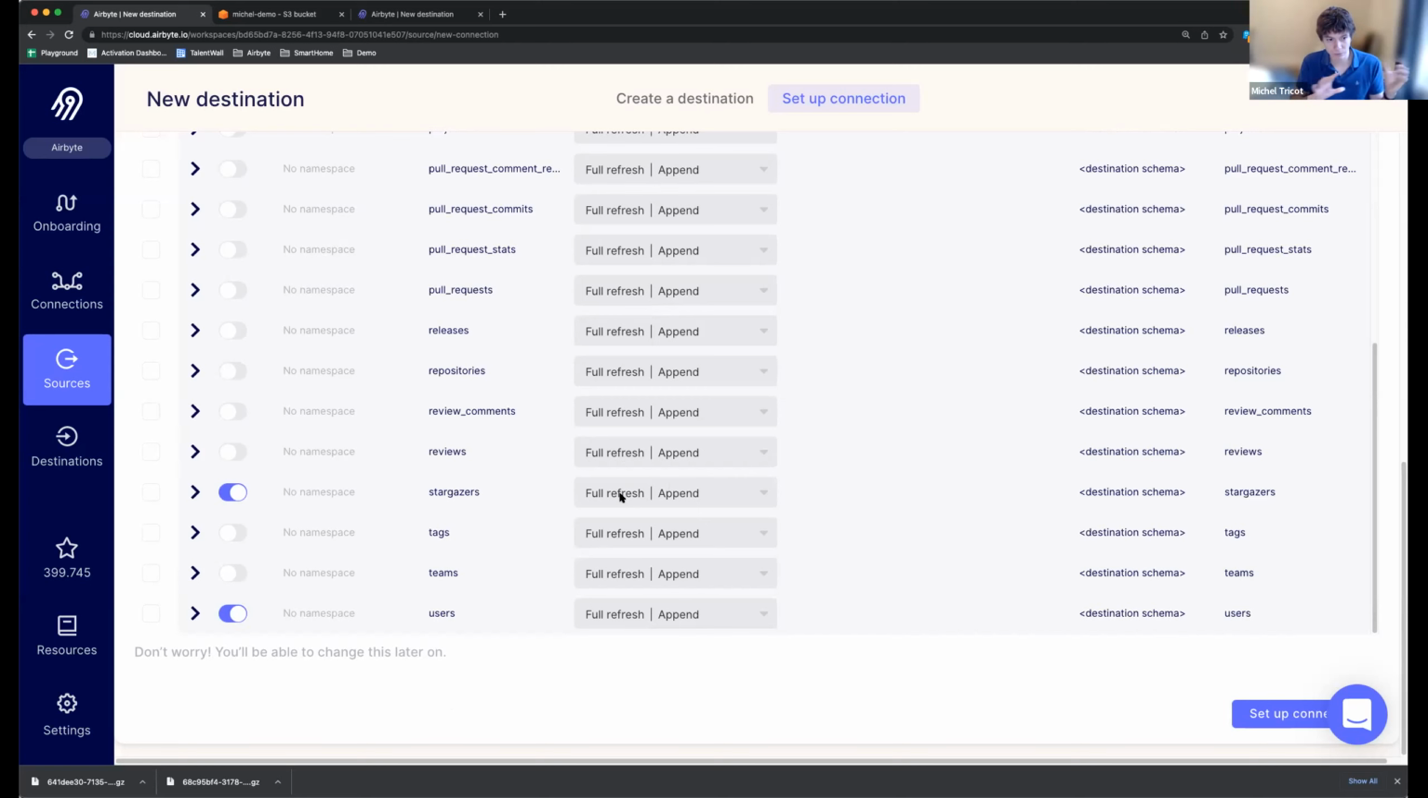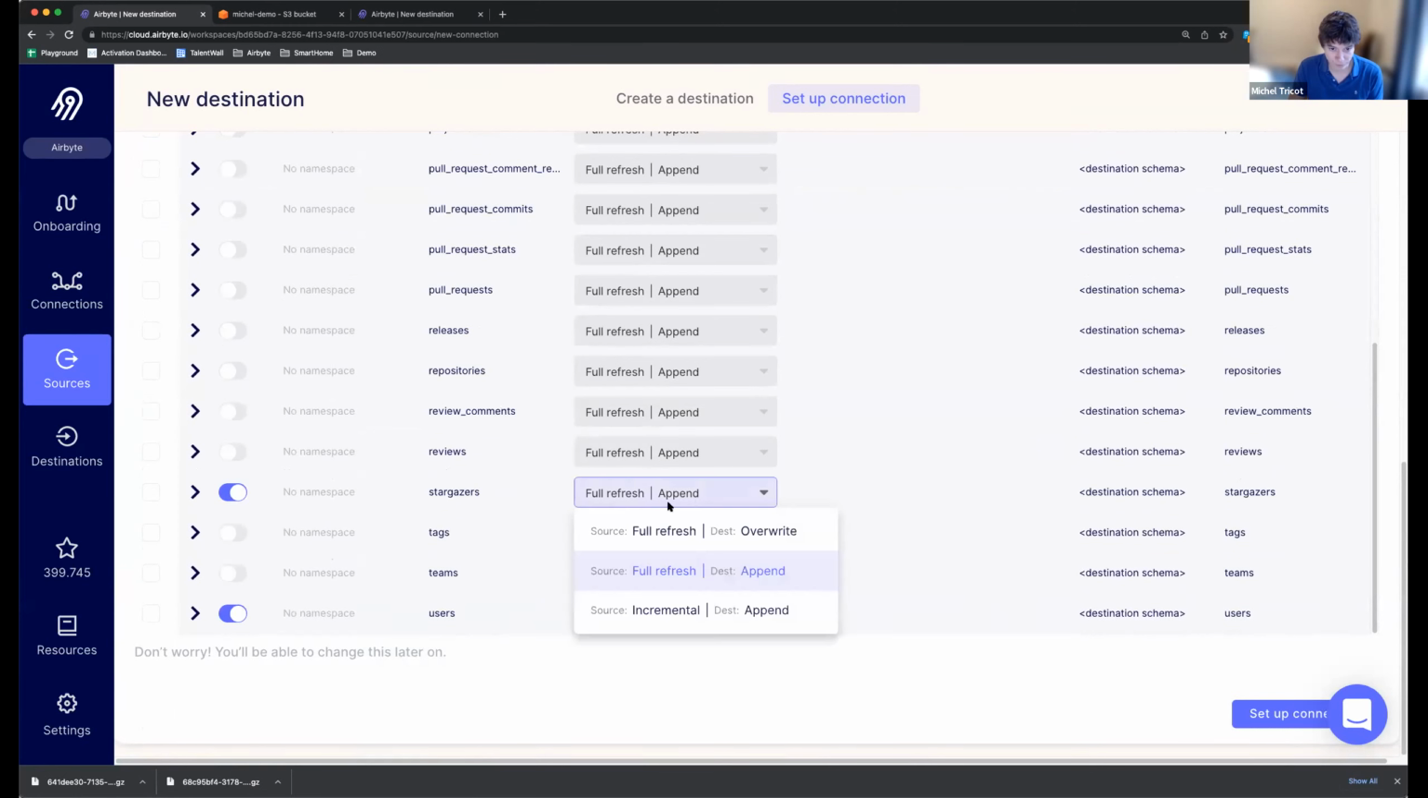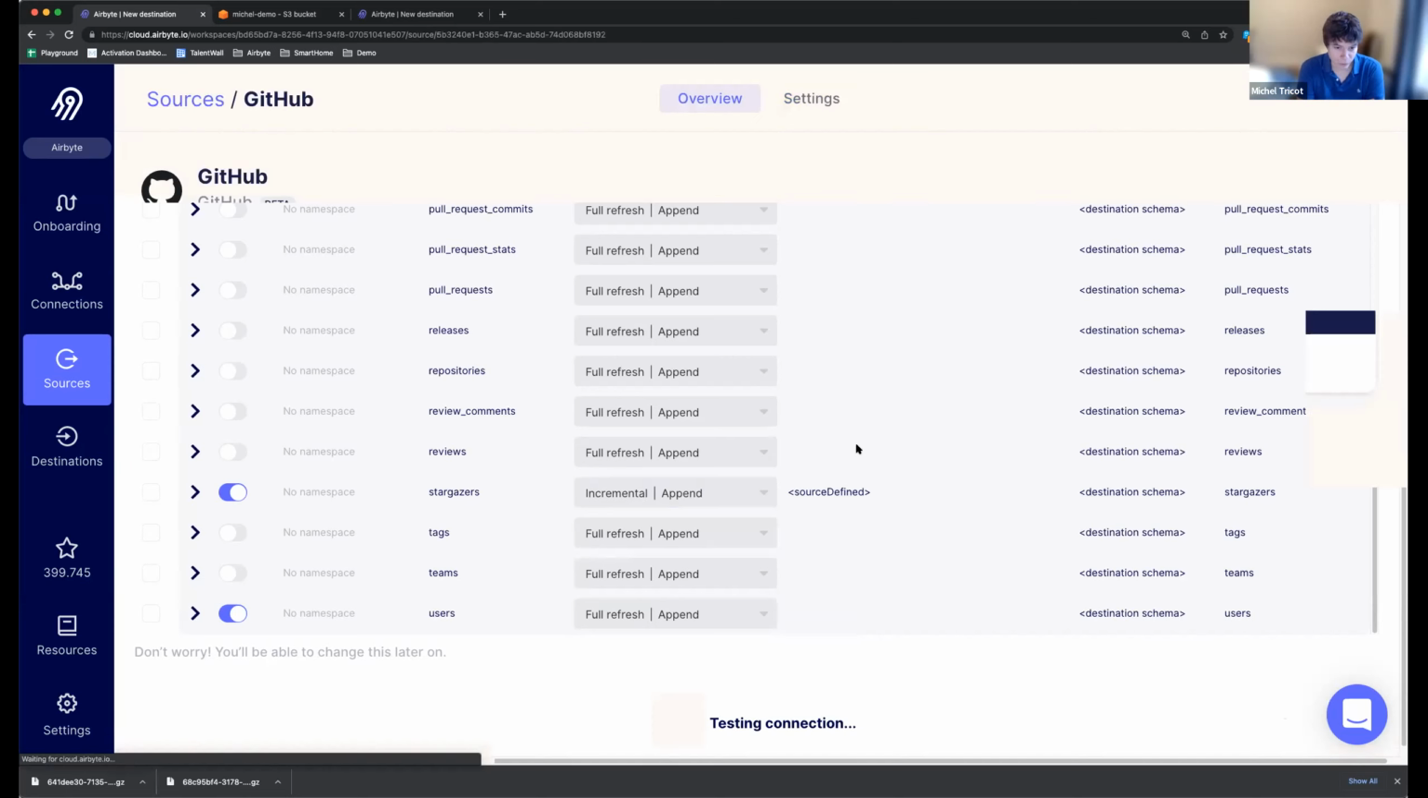And here you see the way to replicate is what we call full refresh append, meaning that every time the sync is going to run, it's going to create a new file with all the data. You have another option, which is full refresh override, which is going to delete the existing data and override. Or you will have what we call incremental, which only picks what has changed since the previous sync. So for this demo, let's do this. And yeah, I think we're good to go. You know what? Let's do incremental. And boom, let's set up the connection.